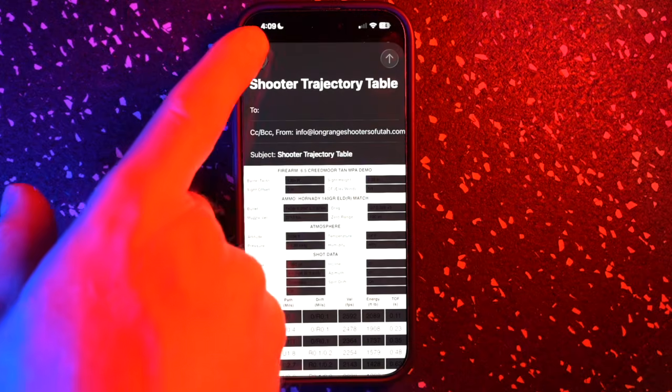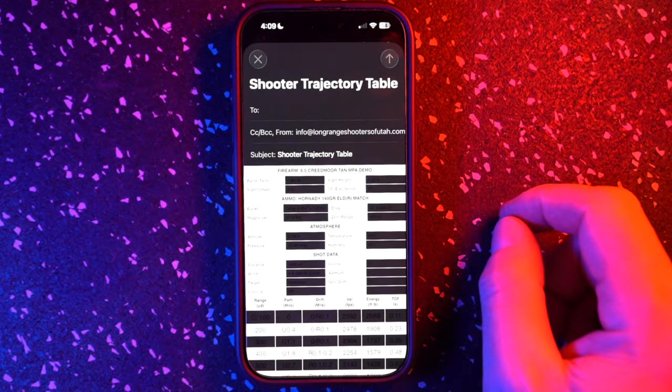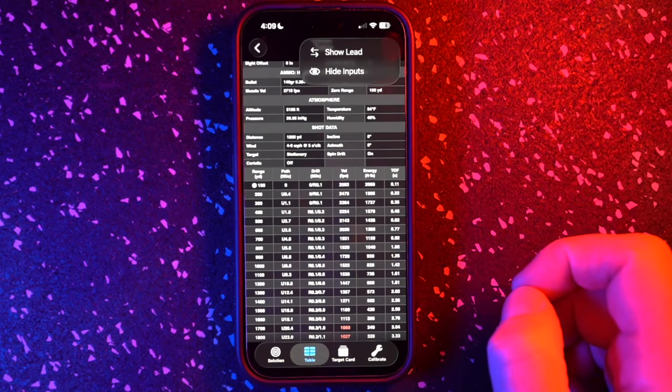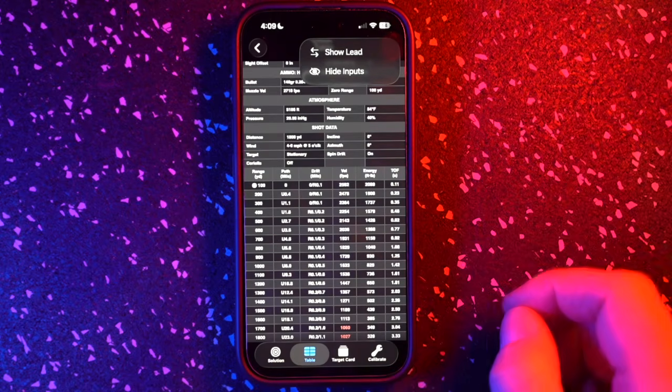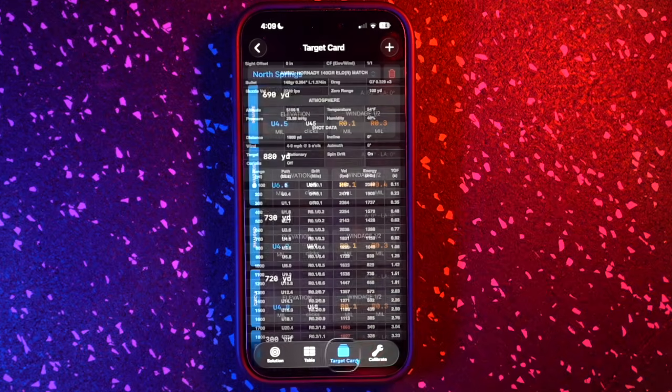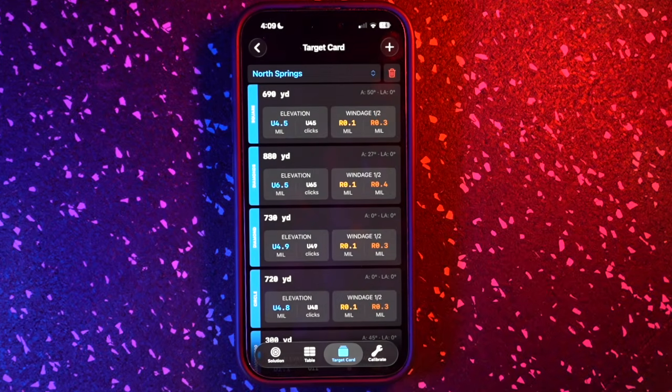So this option up here allows you to share this, so you can email it to somebody by simply clicking the box with the arrow. You also have the ability here to hide the inputs or not, so that would be the inches and feet. You can also show the lead instead of showing the wind. And then the last display option you have is the target card.